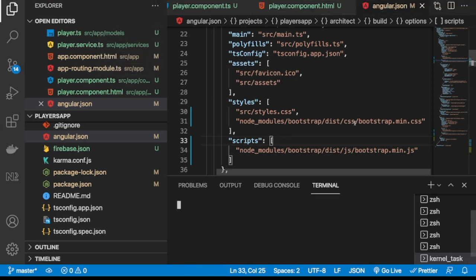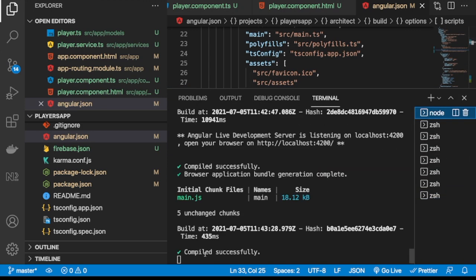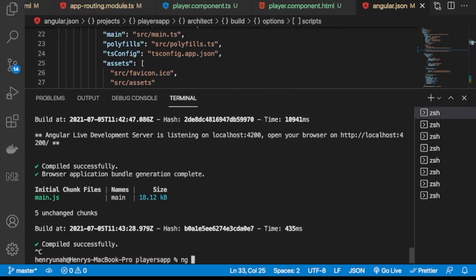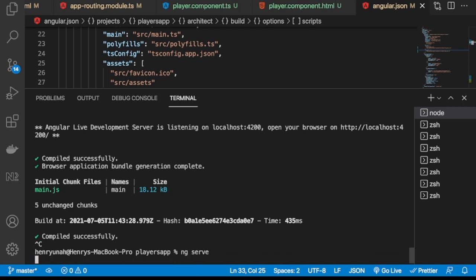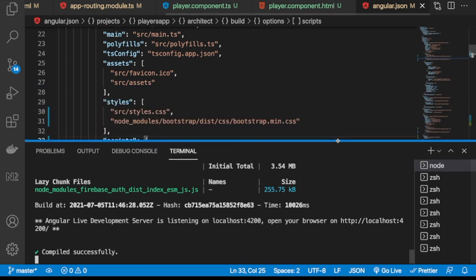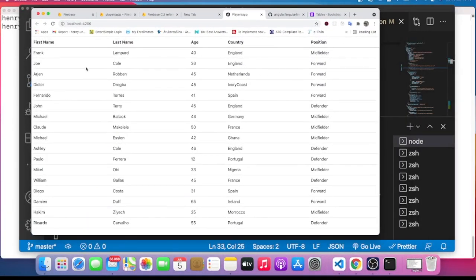So I'll head over to the terminal and stop the application first, and then I can run ng serve again. And this time it should get back all our dependencies and add Bootstrap to our application. Okay, so Bootstrap is now added to our application. When we add that class to the table, our application looks like this.